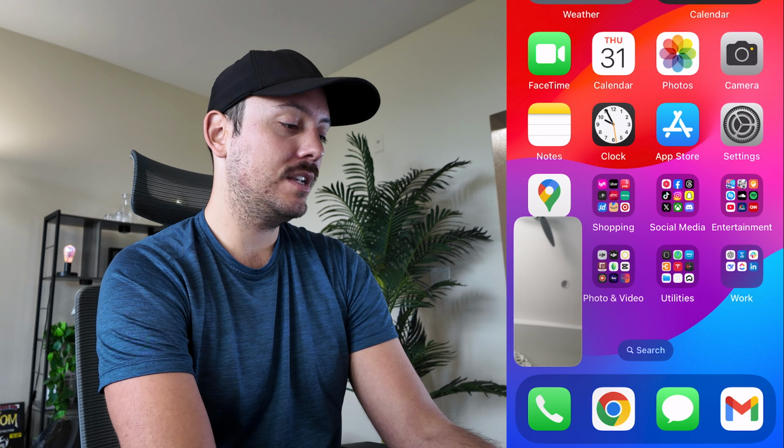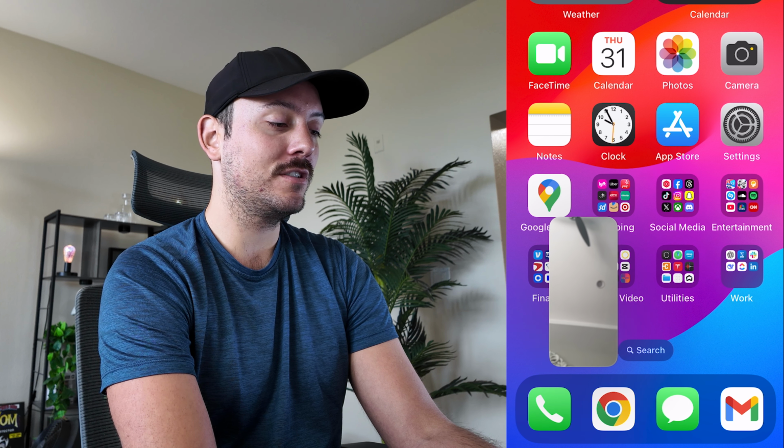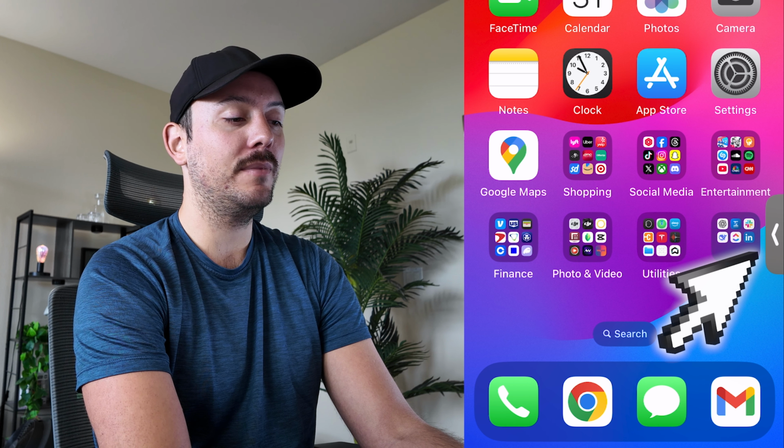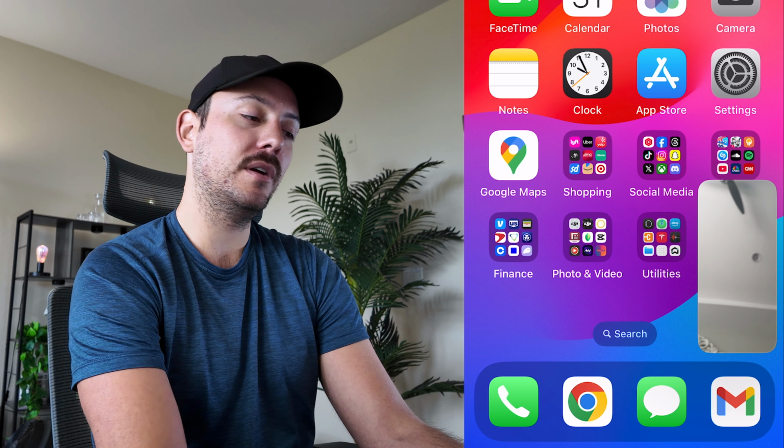You can also take this view of the person that you're on a call with and drag it to the side, out of the way. You'll see this little arrow, meaning it's off screen. If you tap that, it'll bring it on screen for you.